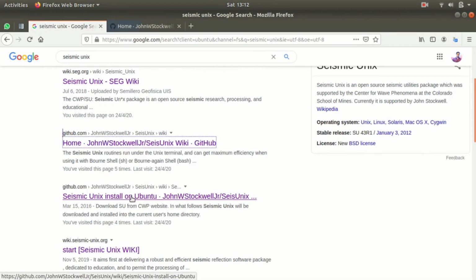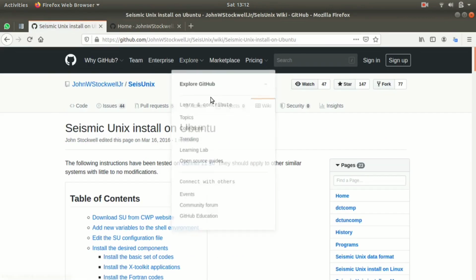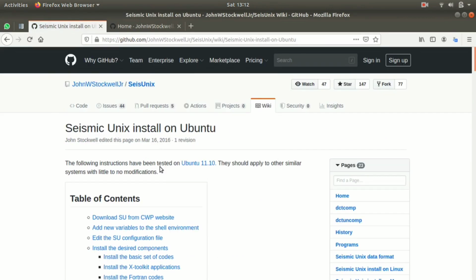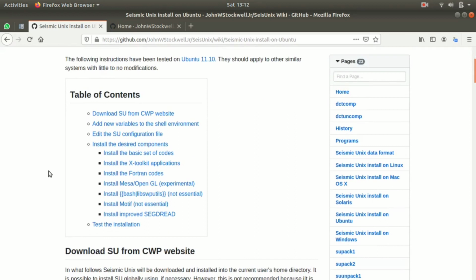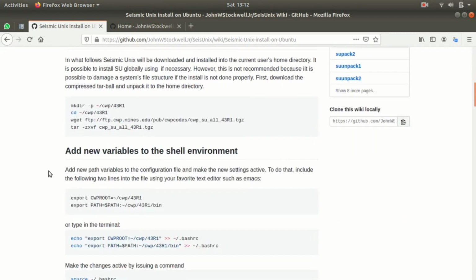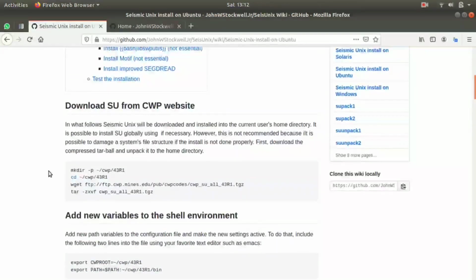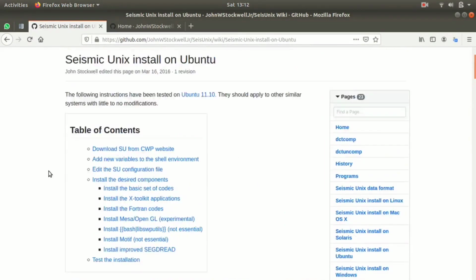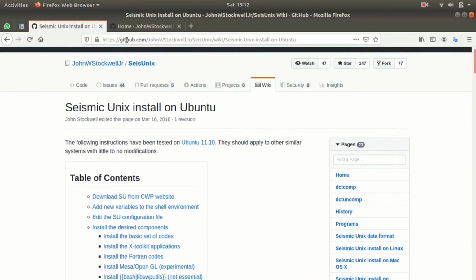and if you see, here is another link. Let's open this link here. Now as you can see, Seismic Unix install on Ubuntu. So this page is basically going to help us in installing Seismic Unix in our system. So let's open the other tab.